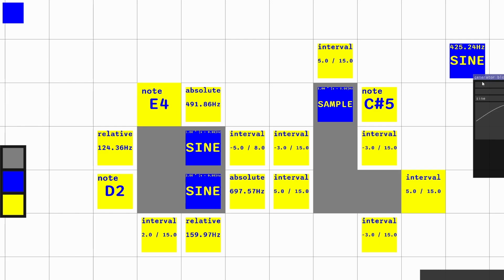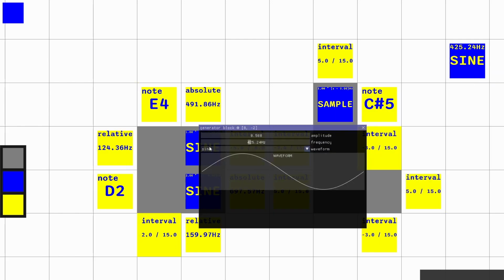By placing a generator block outside an area, we can add a continuously playing drone sound. I'll save this real quick and load up a couple more projects, just to show you a couple more examples of what's possible sonically.